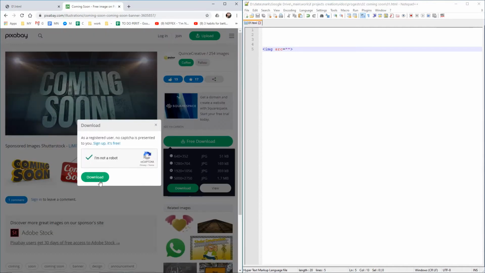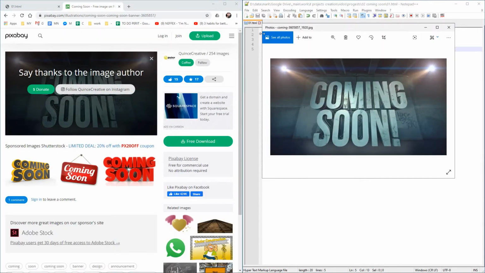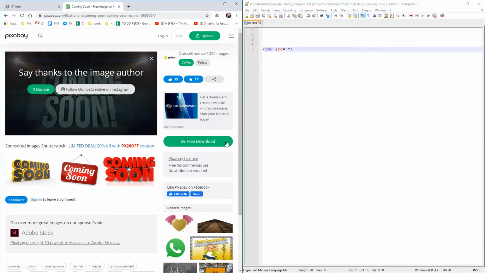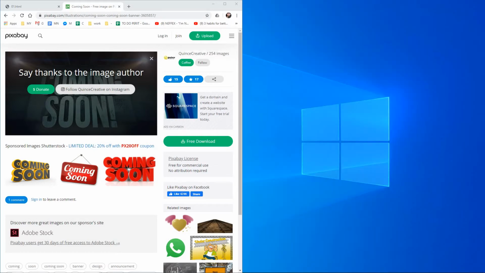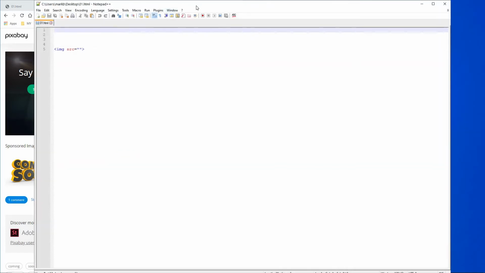I'm not a robot, and I downloaded it. This is the photo, good. Now it automatically goes to my desktop. Because it's on the desktop and this page is not on the desktop, I have to first put this one on the desktop too. So let me do that quickly. Now it's on the desktop. I'm going to open it again on the desktop.